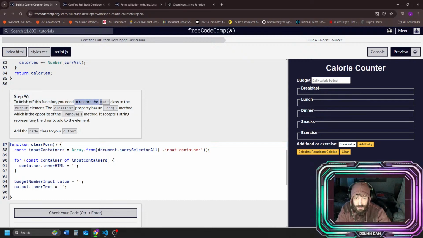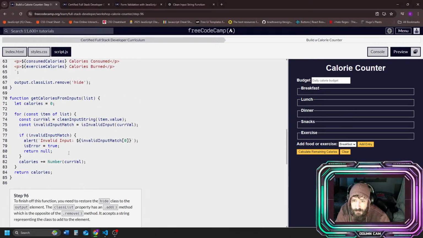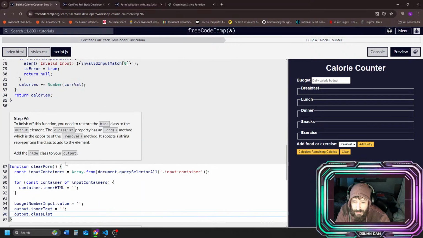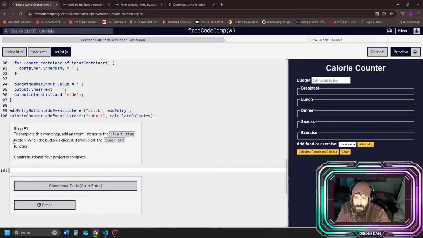There we go. Finish off this function. You need to restore the hide class to the output element. So output dot classList dot add.